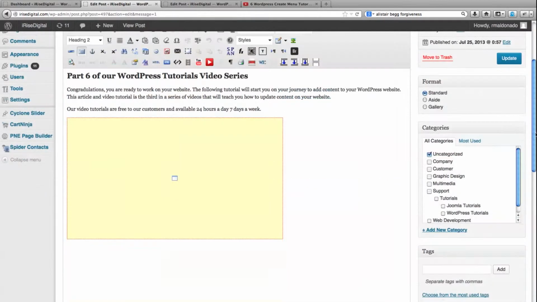Because this is a post, I'm just going to put this in the correct category. This is a tutorial. It's under support, and it is also a WordPress tutorial. You can create these categories. You see here, there's add new category. Let's say I do a new video, and this video is on Drupal, the Drupal content management system. It's a tutorial on that. I can quickly add a new category and add Drupal tutorials to my category list. Once I have checked these off, I'm going to hit update so I can get those changes.